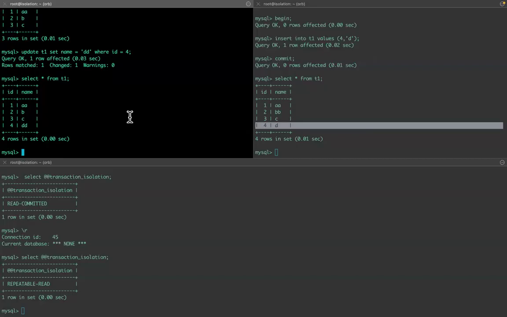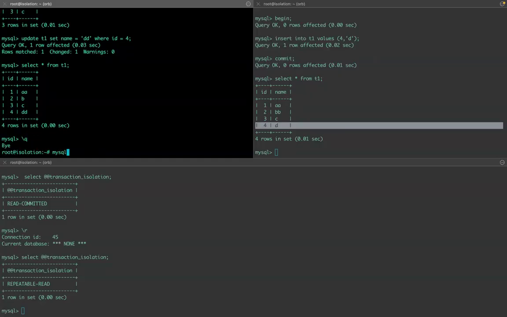Okay, fine. Now the final one is serializable. With serializable, we do not see phantom rows either, but serializable is not recommended because it will impact your concurrency. It will allow the sessions one by one. It serializes the sessions, and you may get into a lot of locks. So let's see about serializable.